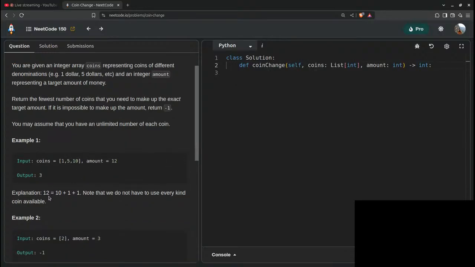Anyway, so explanation: 2, 10 plus 1 plus 1. Note that we do not have to use every coin available. Cool.